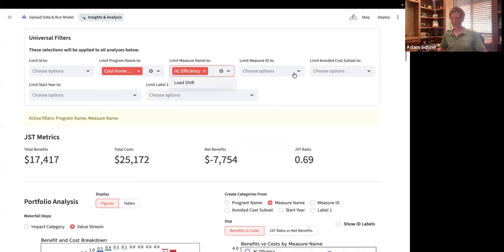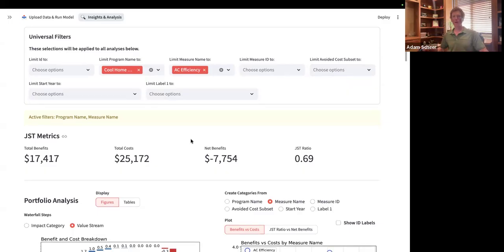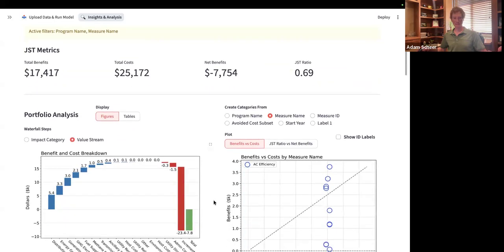So if I select AC efficiency, then I have SEER 17 and SEER 18 options under AC efficiency, or I can look specifically at the projects that were in one subset versus another. So any data that you input categorically in the user input templates will be reflected to you in these filters and made available for you to drill down into your portfolio. Okay, so we have the Cool Home Comfort AC efficiency measures selected.